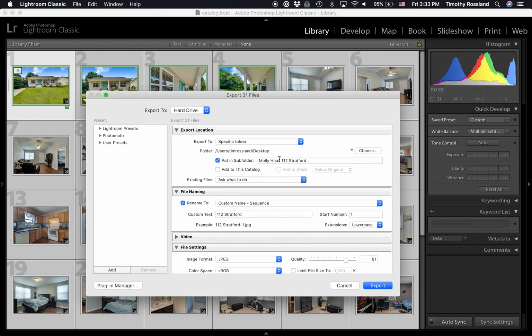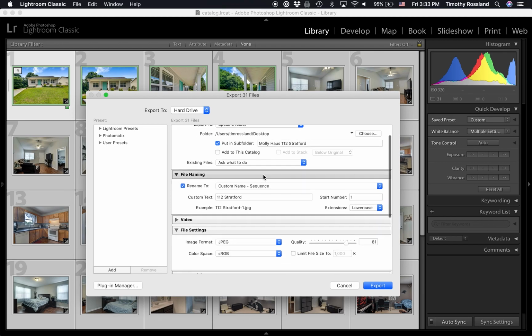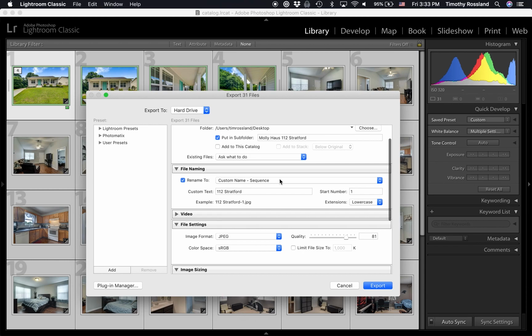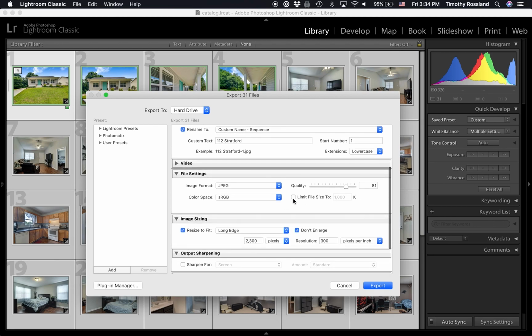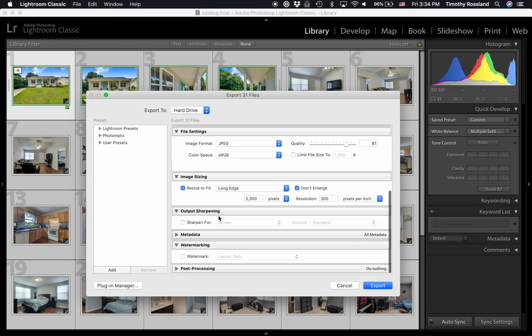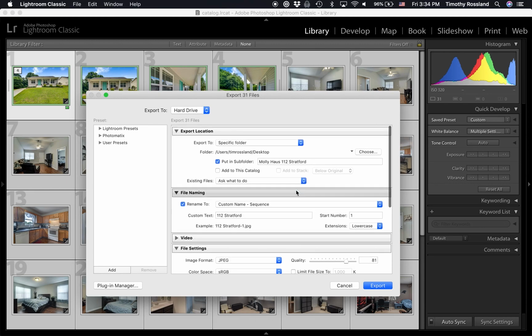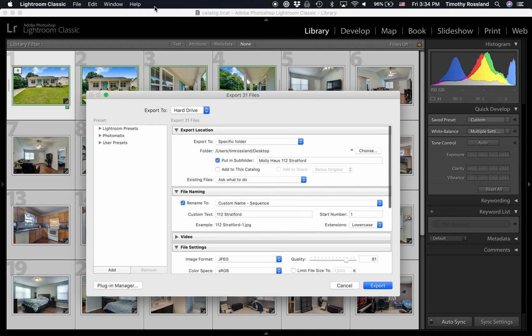you'll have their name and the address. That's gonna be the Dropbox folder, and then each file name, just write the address. You want to do start number 1, no video settings, file settings, JPEG, sRGB. I do 80 quality. You don't have to limit the file size. It'll be around 1,000 no matter what. Resize to fit 2300, resolution 300 dpi, don't enlarge. And usually I sharpen for screen too. There's only a watermark for one person, for Lauren Beatty, so far. But so yeah, those are the settings that you use.